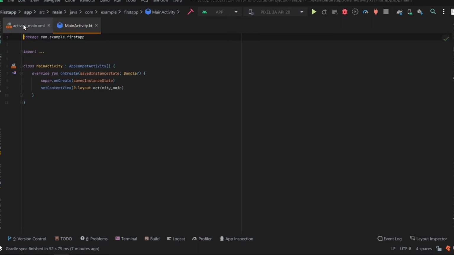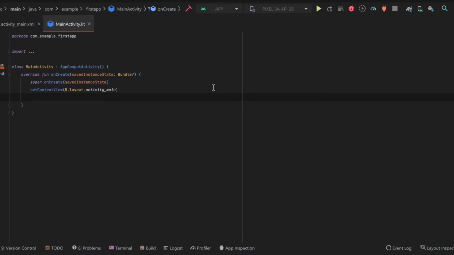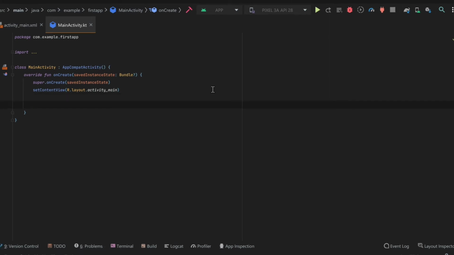Okay, so let's go to the main activity, and here you can see that there's some code by default. We're going to learn it in later videos. At first we're going to make a variable, because we don't have an ID like in the XML file, isn't it? In Kotlin we choose those views using variables. So at first we're going to make a variable for the button.